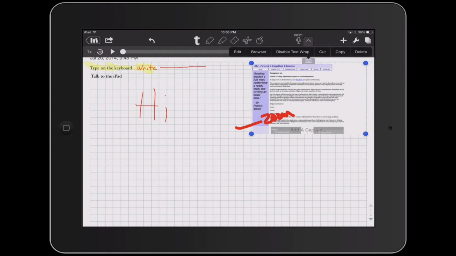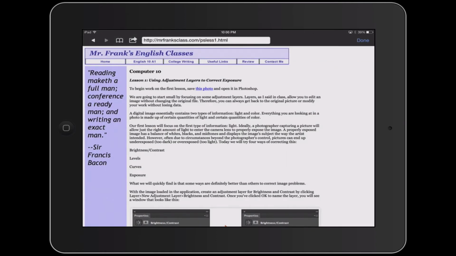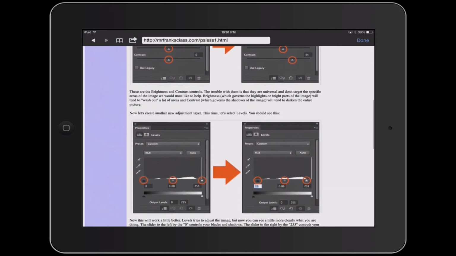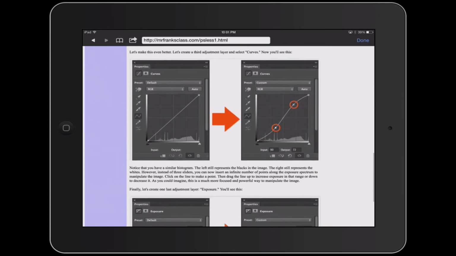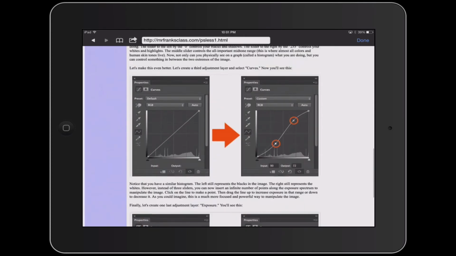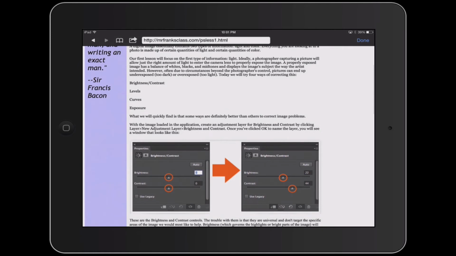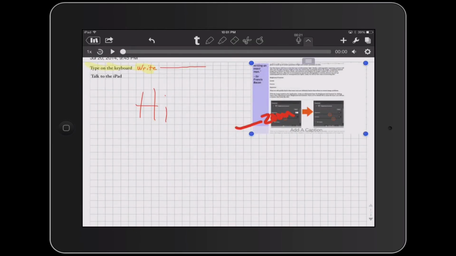And now all I need to do, if I'm the student viewing this, I tap on the image, I go to browser, and that website is active for me, and I can read, and I can follow links, and I can look at content that's on there, right? I can do anything I need to do in this website. I click done, or tap done, and I'm back to my note.